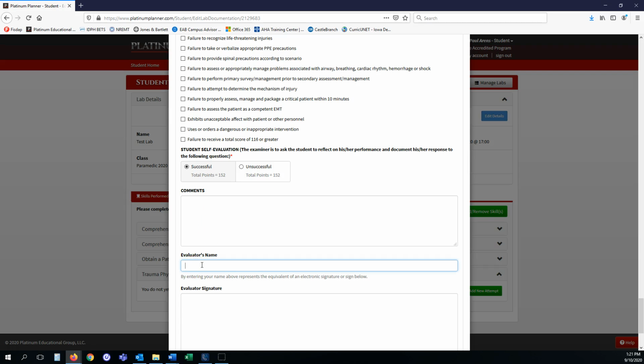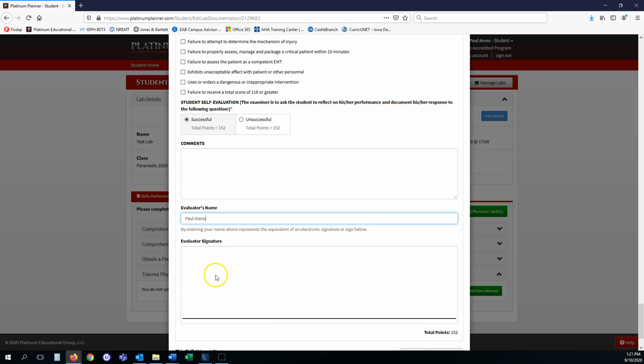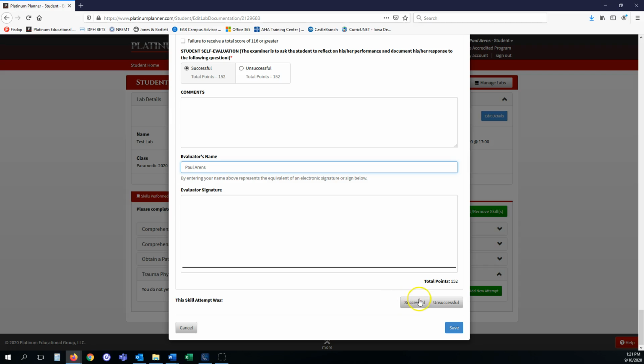Next, you will type in your evaluator's name. There is no need to put in the evaluator's signature. Finally, the attempt needs to be marked either successful or unsuccessful. Once again, it is only unsuccessful if you scored less than 78% of the total points awarded for that skill. Finally, you will click the Save button at the bottom right of the box.